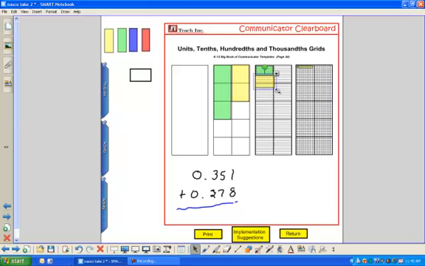What's so cool about this now is when you go to see this, you really have 1, 2, 3, 4, 5, 6 tenths, and then you have what? 2 hundredths, and you still have 9 thousandths. So your answer is going to be what? 629 thousandths. And of course, you guys who want to do it traditionally can also check it and see that it's 629 thousandths. What a way to model regrouping.